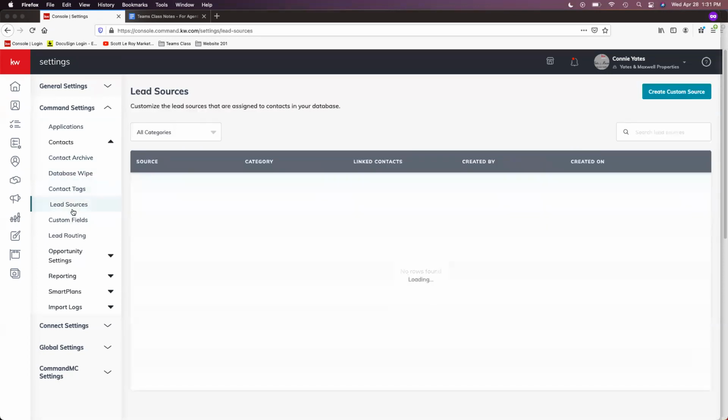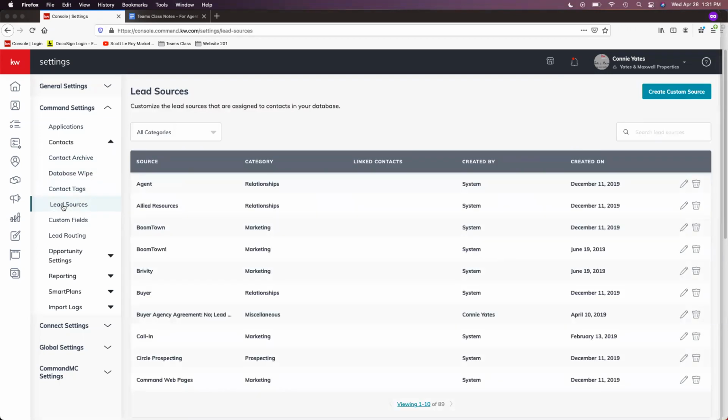Underneath that, we have lead sources. This is a Rainmaker only thing. This actually allows the Rainmaker to come in here and create custom lead sources that all of the agents on the team would have access to use. And that's actually the same for tags. Anybody on the team will have access to those team tags. It's not just for Connie. Anybody can implement them, they just can't create them. Same thing for lead sources.